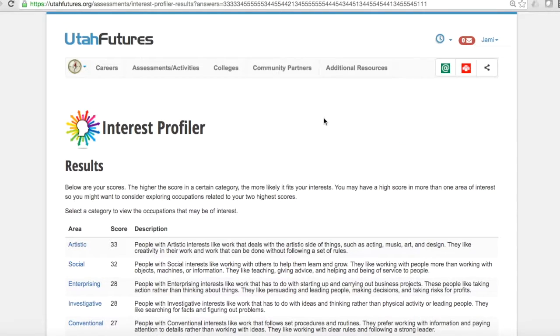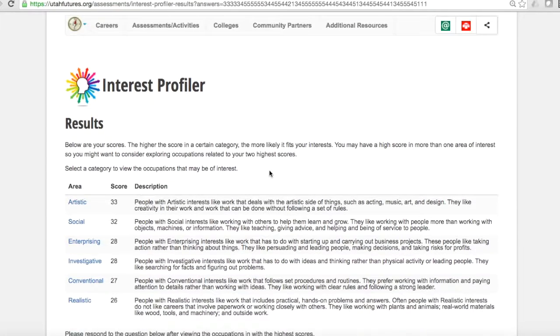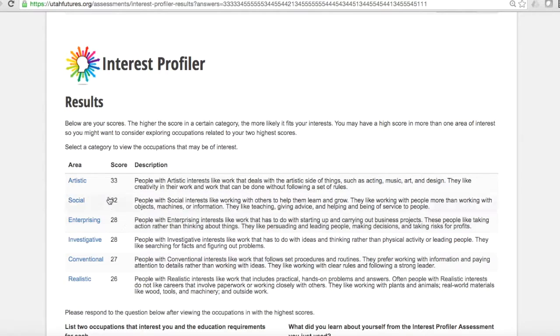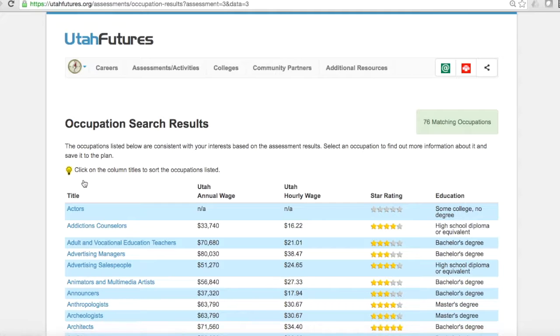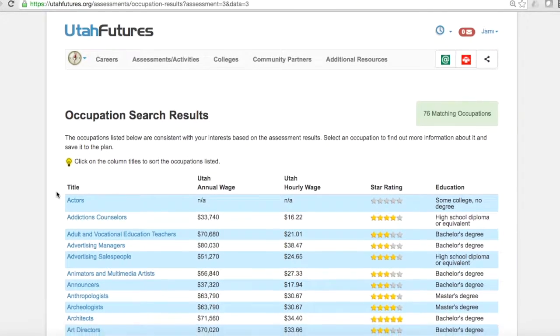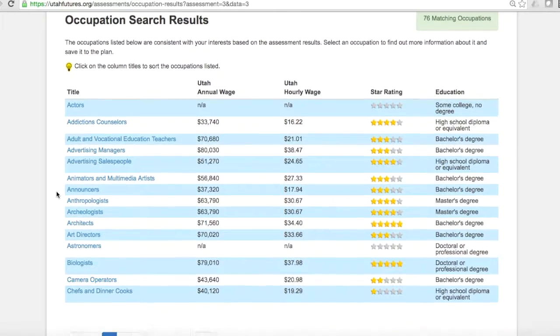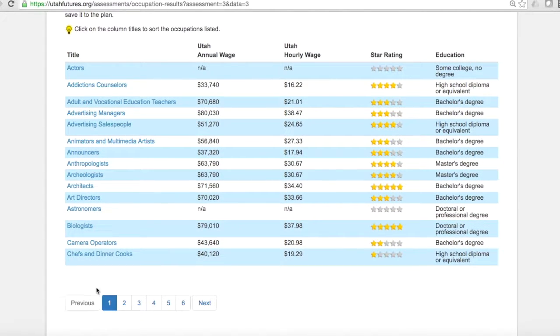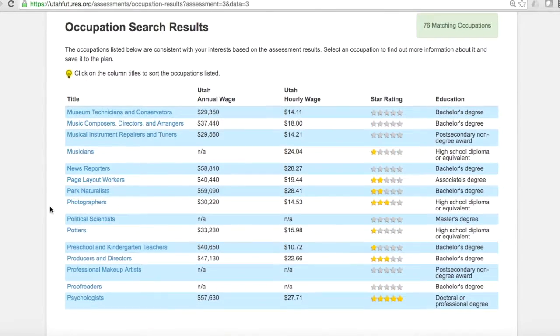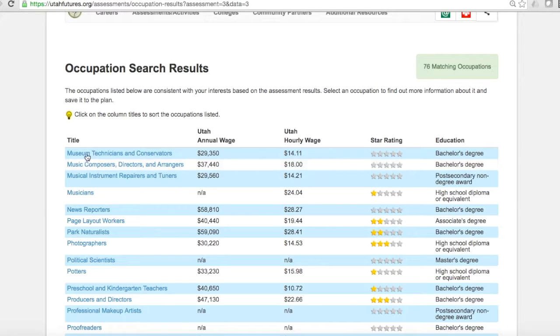So I would like to take just a few minutes and show you how you can use these results. I'm going to click on my highest rated category, which in this case is artistic. When I select a category, it will return a list of occupations from within that Holland code group. You can use this number line down here at the bottom to view all of the occupations. From this page, you can also sort the careers by title, by wage, or by education.